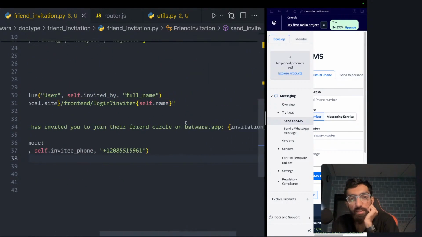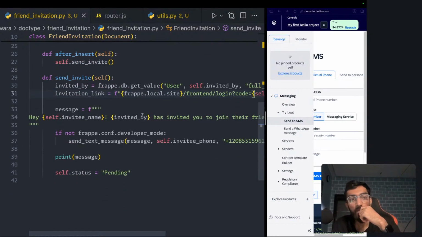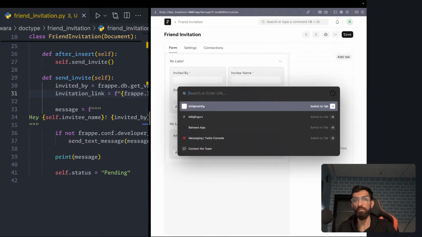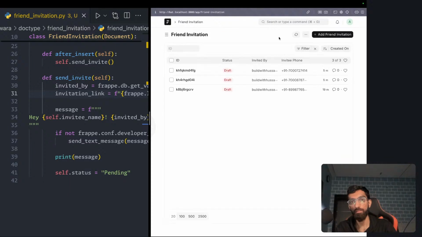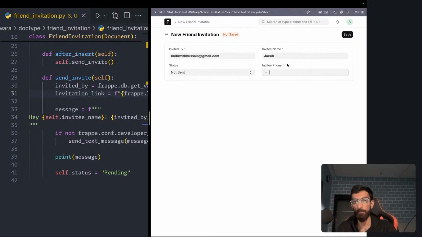Okay, invitation link, right? So the invite code can be this, and I don't think anything else is needed. The code is the only thing required. Then we have to handle it in the front end. That we can do, not a big deal. So let's do an invitation. Invite Jacob. Phone number doesn't matter, but there is validation, so we'll have to enter one.